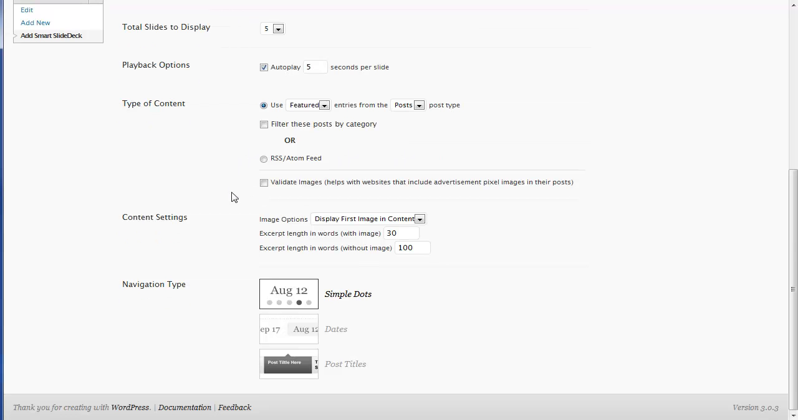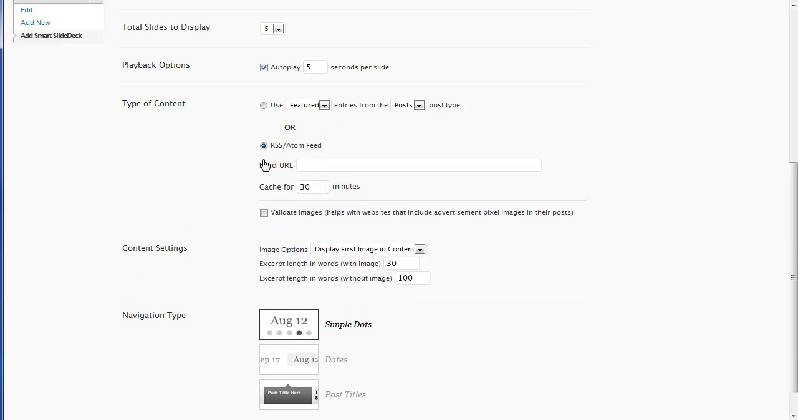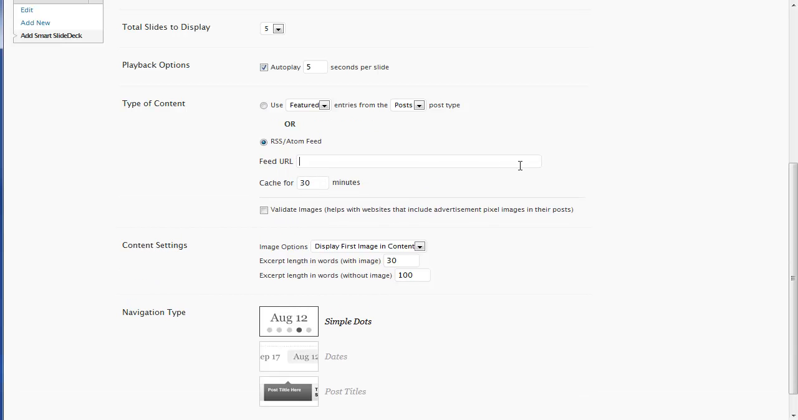Now, to move our way down, you can also tell SlideDeck to use an RSS or Atom feed. Just insert your RSS feed URL here, and then you can set the cache time limit here. If for whatever reason you're having issues with images being pulled in via RSS and Atom feeds or dynamically from your content that you choose, you can toggle this box on and off.